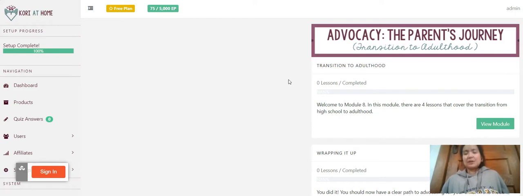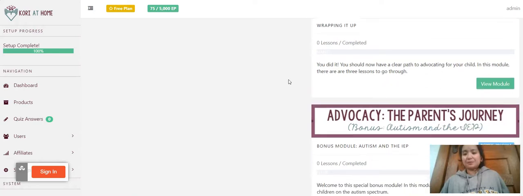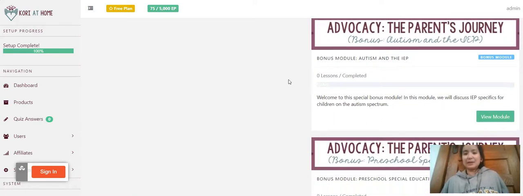So I'm going to work all of that out. It's going to depend again on how many modules and lessons the Parenting Tweens and Teens course and the Transition to Adulthood course end up being. Anyway, so moving on. After the Transition to Adulthood, we wrap it up. And then we get into the special bonus modules.